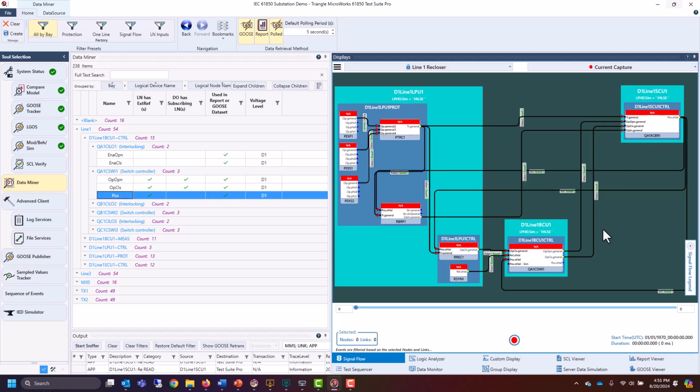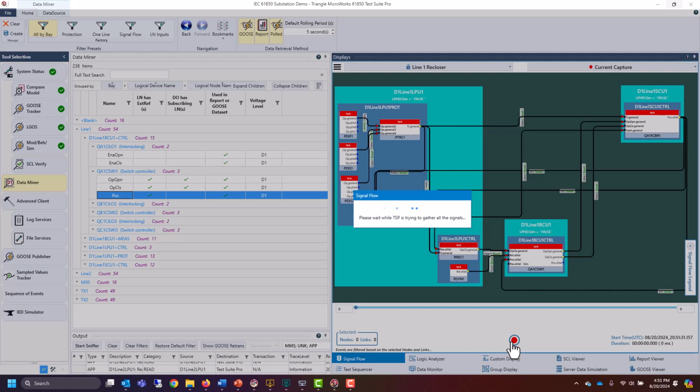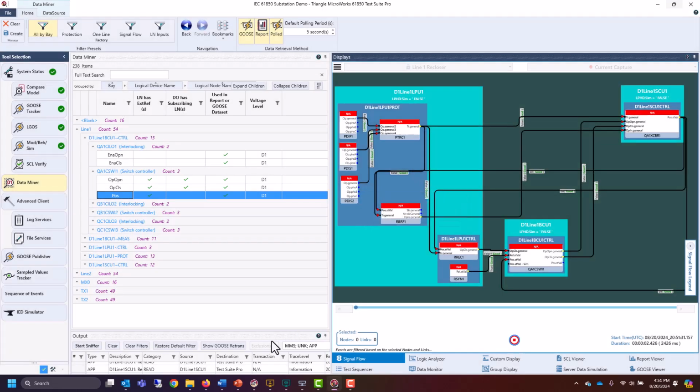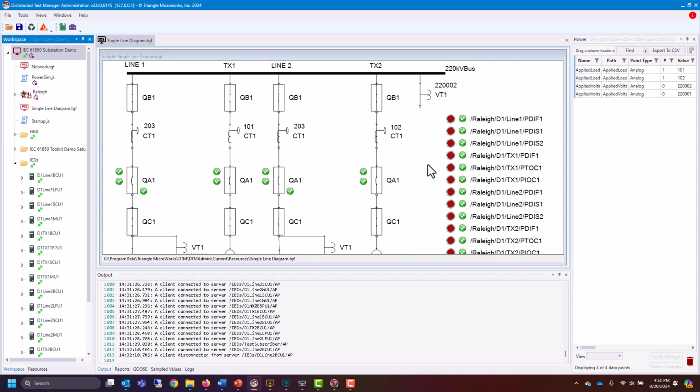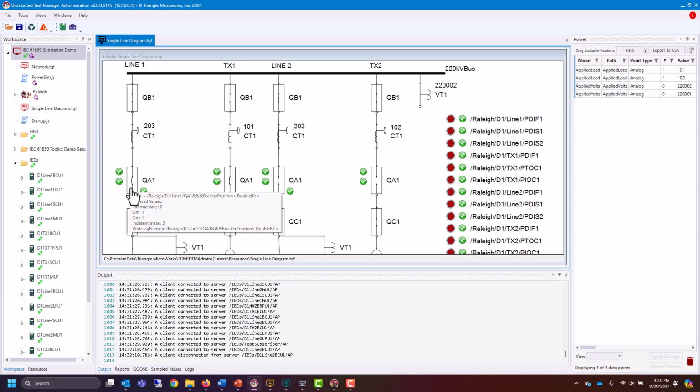So let's go ahead and start recording some data, and we'll be able to see how these displays work. I'm going to go ahead and click record on the signal flow here, and then I'm going to go back to my simulation, or you would go to your physical devices and trigger an event. Like the previous video, I'm going to go ahead and trigger a fault on line 1, and all we saw was that breaker open and close.